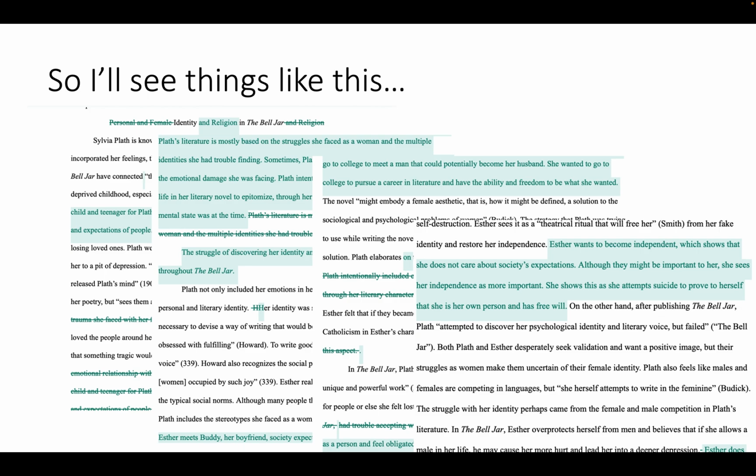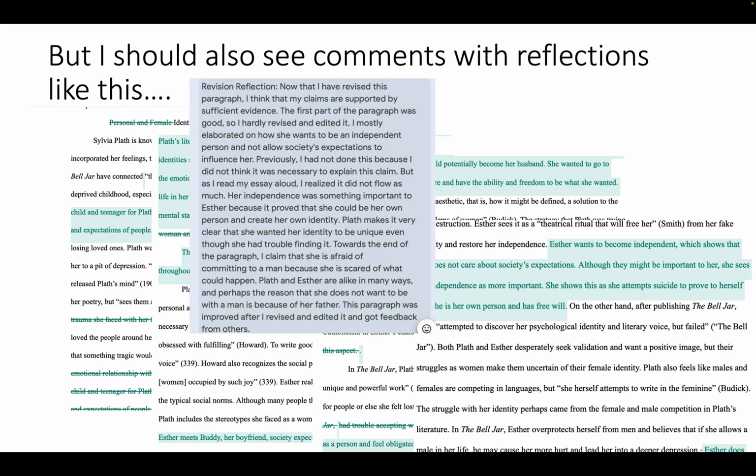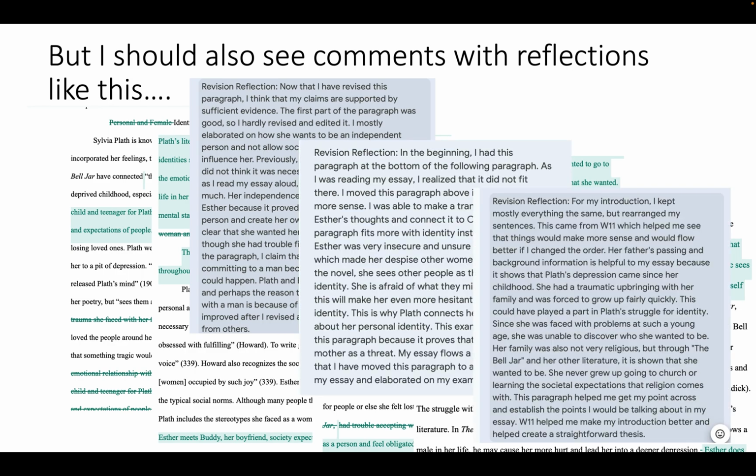And so this author, in addition to these great revisions, also has reflections like this one, where she's very thoroughly thinking through, okay, why did I make these changes? Why is this important to the ideas in my paper? And this is just one of the many reflections in this essay.